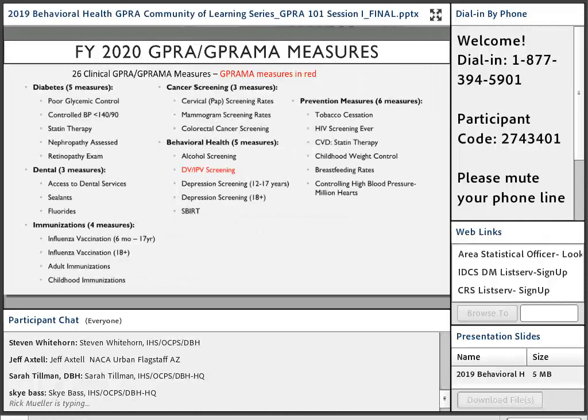Okay, so for fiscal year 2020, we do have 26 clinical GPRA measures. There are 5 diabetes measures: poor glycemic control, controlled blood pressure, statin therapy, nephropathy assessment, and retinopathy exam. We have 3 dental measures: access to dental services, sealants, and fluorides. And then 4 immunization measures: flu vaccines in children, flu vaccines in adults, adult immunizations, and childhood immunizations. 3 cancer screening measures: cervical or pap screening, mammography, and colorectal cancer screening.